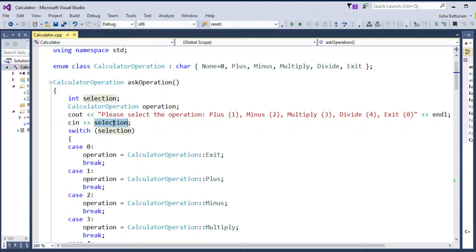By the way, I'm not checking the error case. If the user types a letter, for example, I'm not checking it here. I wanted to keep this program simple, so I'm not checking all the errors really. I could do that, but I decided not to do it this time. So we are expecting the user to type an integer, one of the selections here.